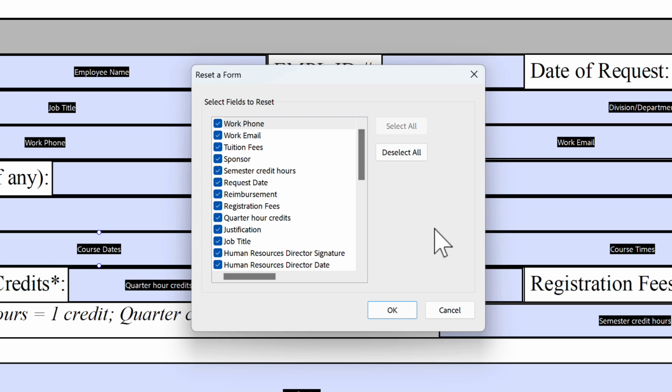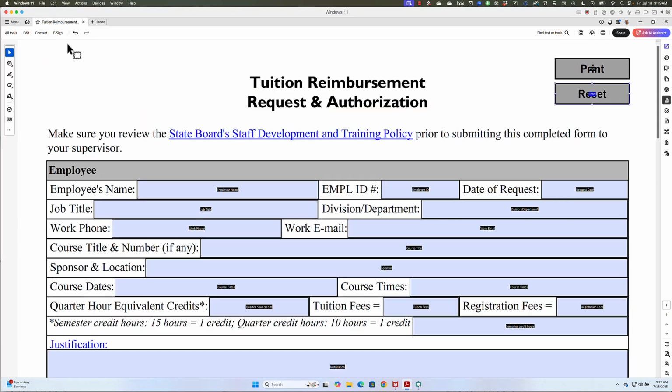And usually when you're resetting a form, you want it to reset everything, because usually people are going to use this if somebody else filled out the form and maybe they shared the form with another person. And when they receive the form, it's all filled out with the previous user's information. So they can just hit the reset button and it'll clear everything out. So if I click OK, I'm going to close this and I'm going to exit form editing mode.